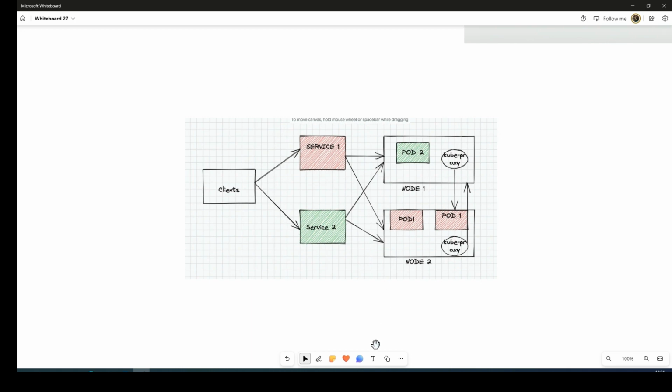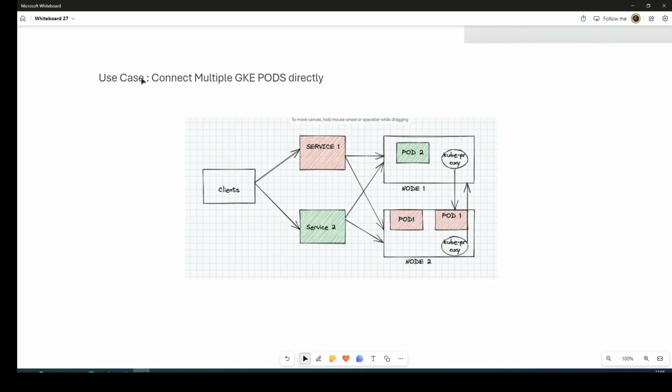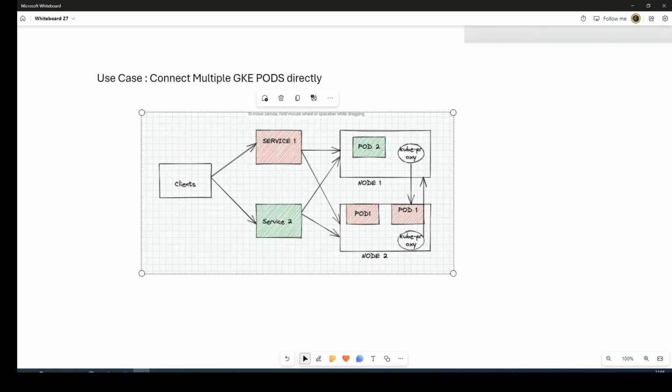So this is use case one. Basically, we are saying connect multiple GKE pods directly. Okay, so this particular diagram, let's understand this diagram.